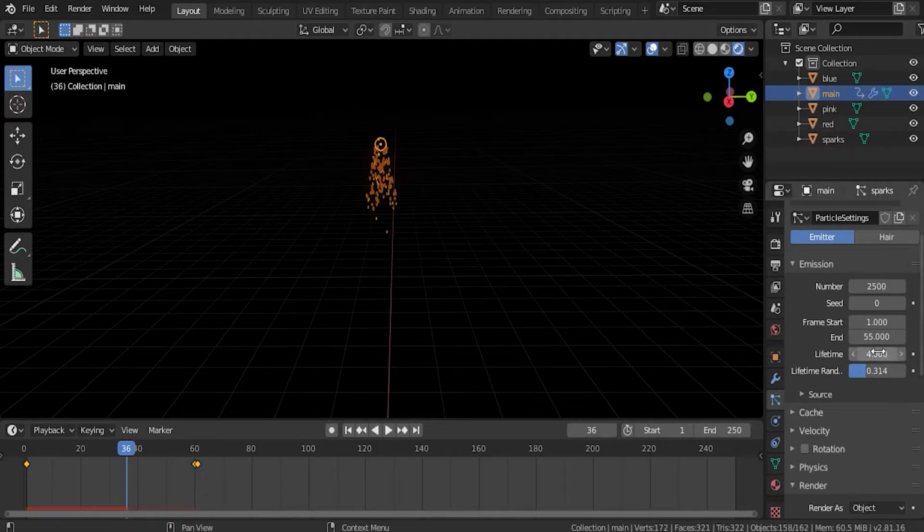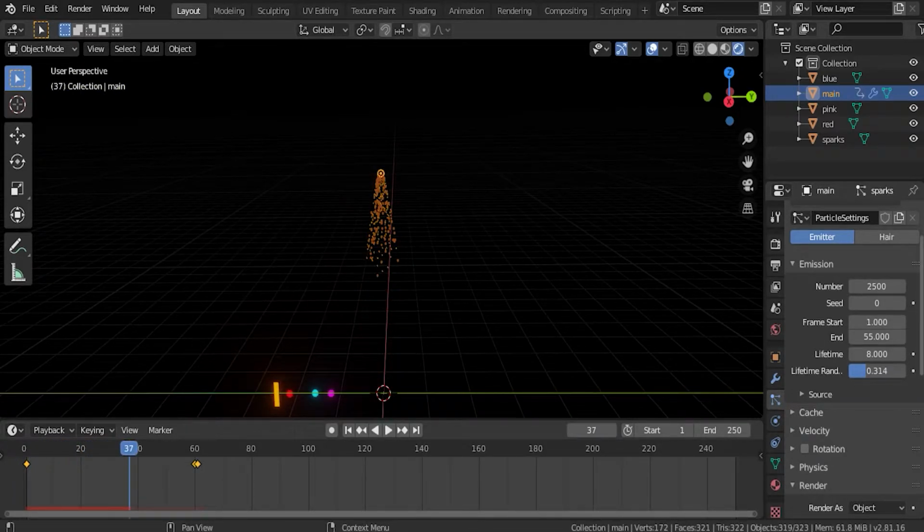And if you want to change the look of the spark trail, you can always come to the particle settings and maybe increase the lifetime a bit. So if you doubled it to 8, you can see that the trail is a little bit longer. I'll keep that at 4 though.